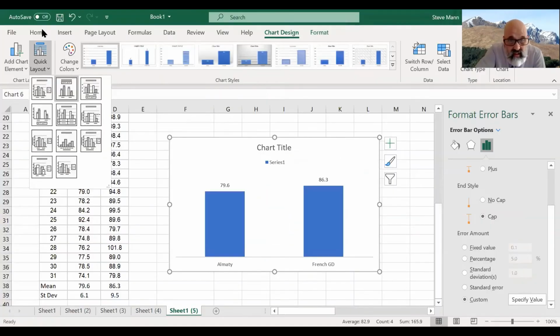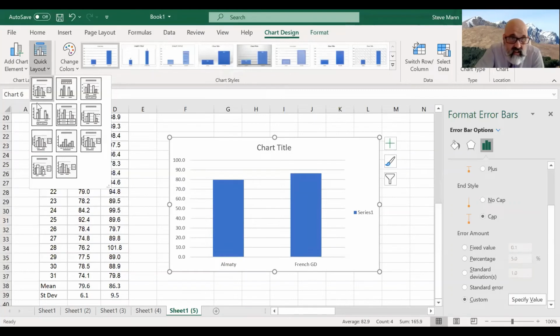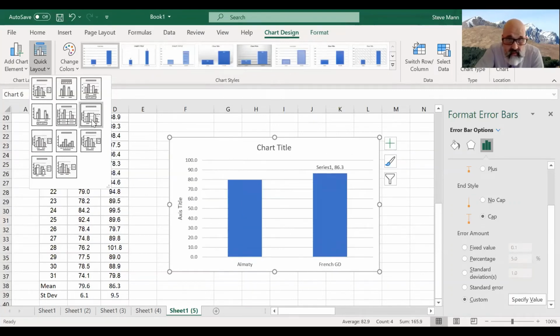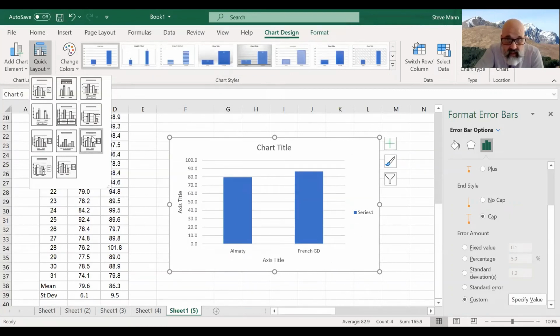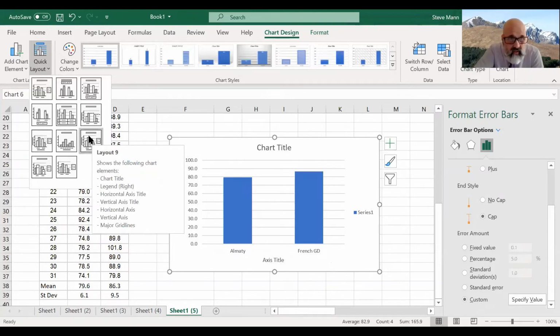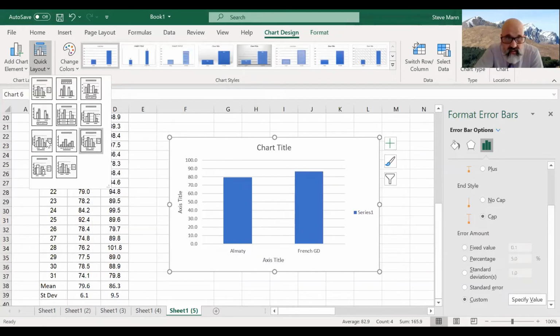That one's, yeah, okay. Right, I'm going back to one of the others, and then I can take it from there. I'm going to take that one, and I'm hoping that the error bars are going to reappear, so I don't have to come back in again. Let's just check that one.